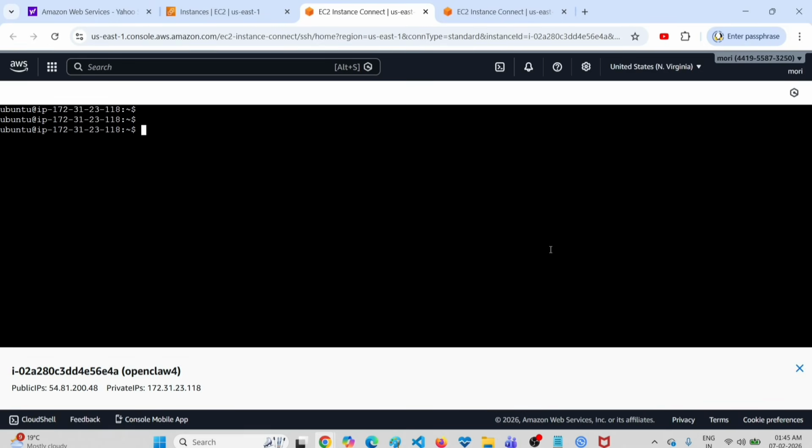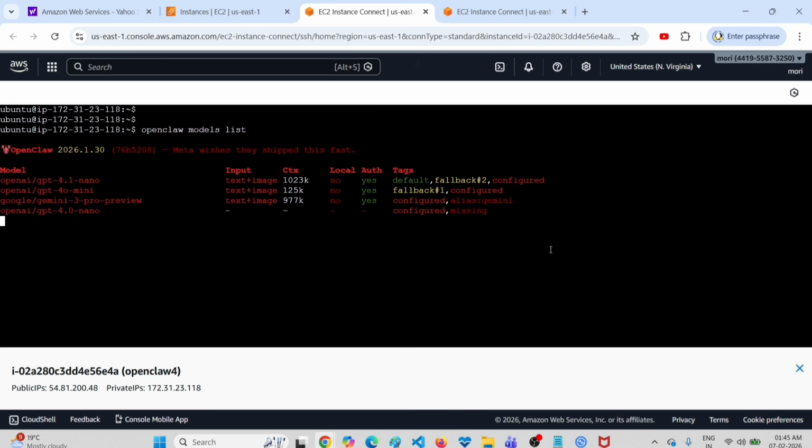Hi friends, in this video I will be showing two methods to change the primary model. First, let me list all models configured in this OpenClaw setup. This is the command: openclaw models list, and here you can see four models.